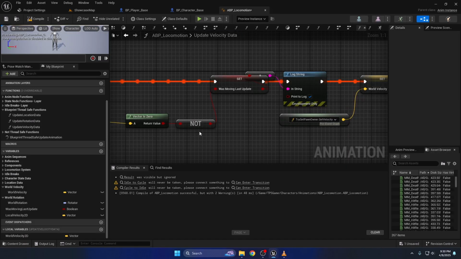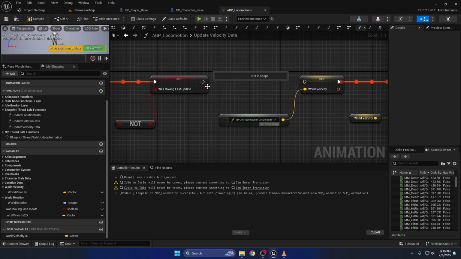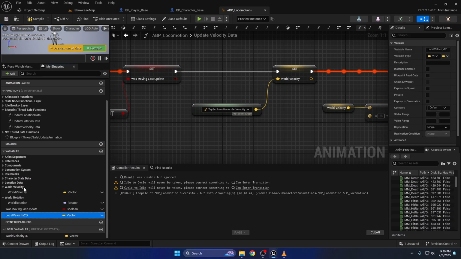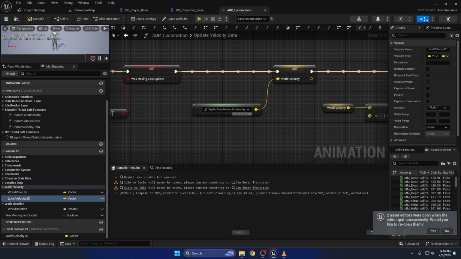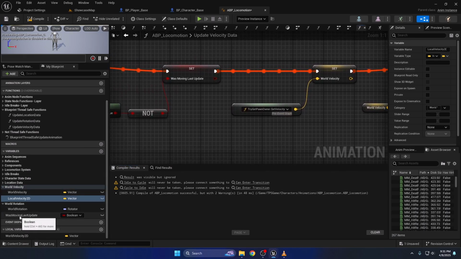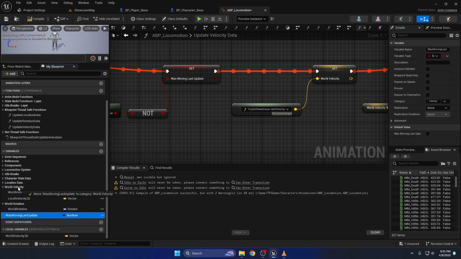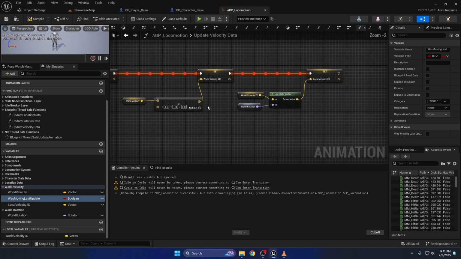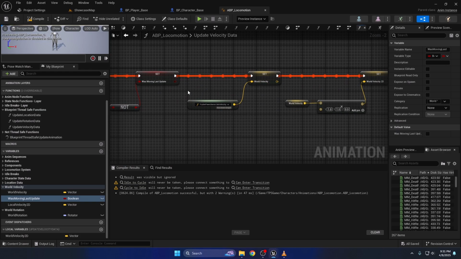Okay, now we can maybe get rid of this log, and maybe we can organize the code a bit. Maybe we can assign this to world velocity, and let me see. Yeah, maybe we can move this was moving last update to world velocity as well, just for now. Okay, yeah, now we have that ability.